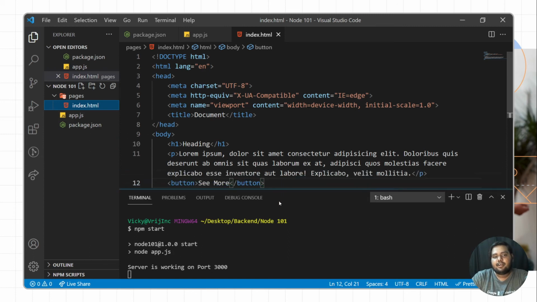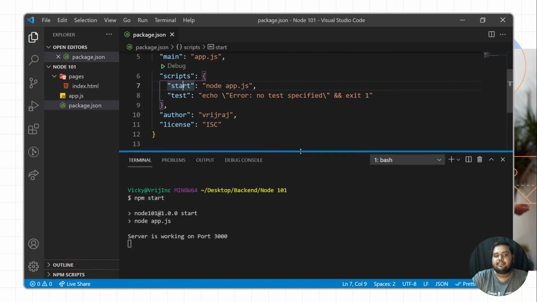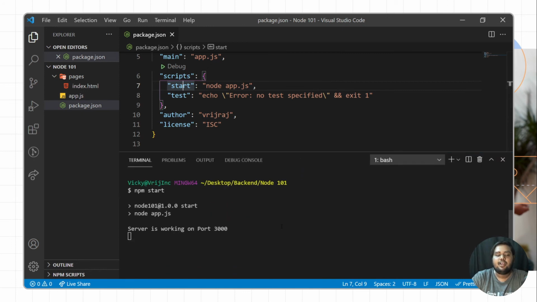Now I'll talk about one more thing. This is very annoying: again and again you have to close the server and then restart the server. To avoid this, we have another module in Node.js that you need to install. The module is called nodemon. So I'll go to another terminal and install nodemon as a module.